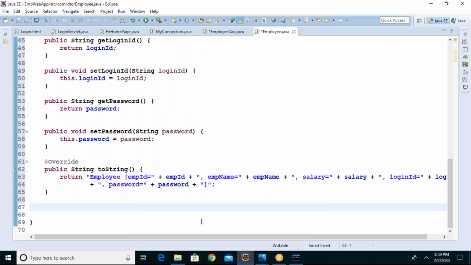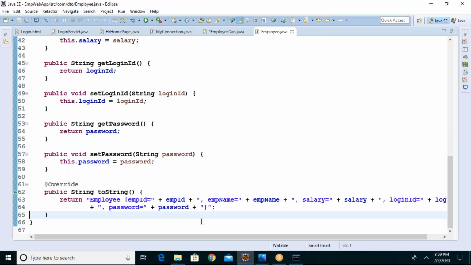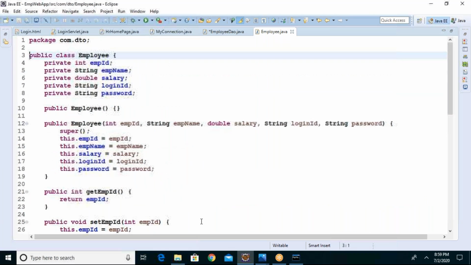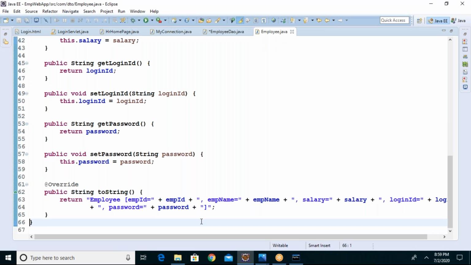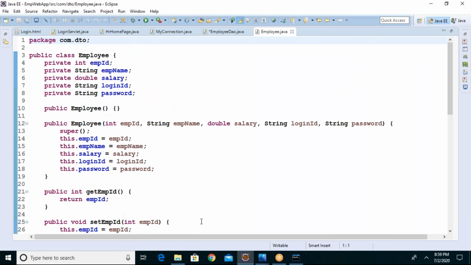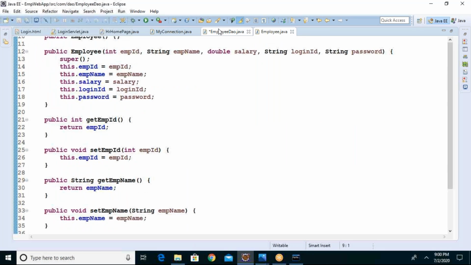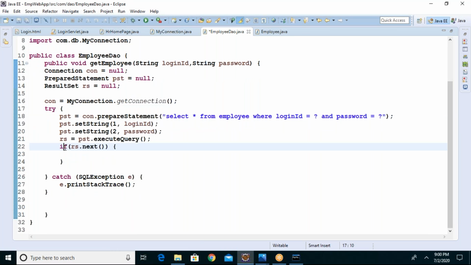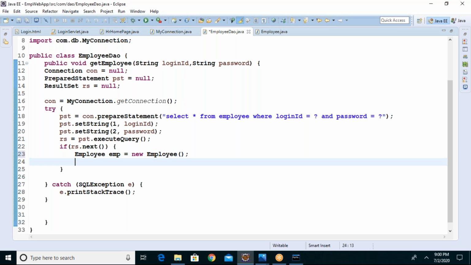Guys, now we are going to deal with the object of this class. So now one class I have created. For this class, I am going to create an object here. After you say result set found, I create an Employee object. Employee equals new Employee. I created the Employee object, imported it, and set all the values.